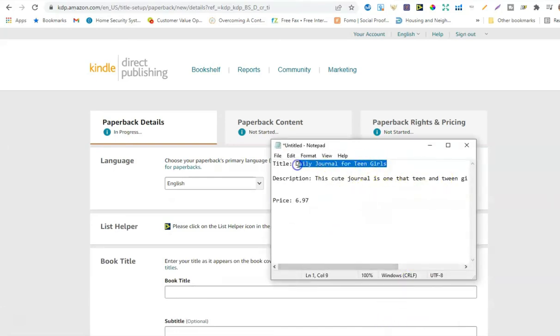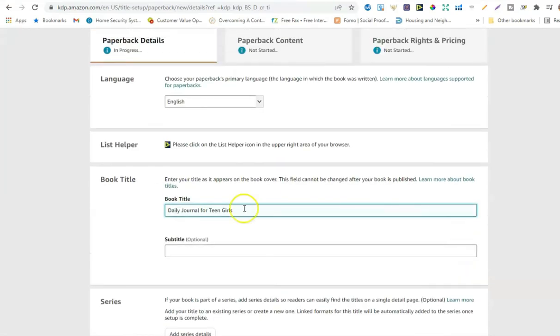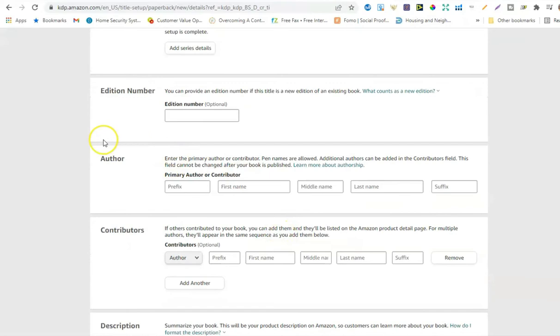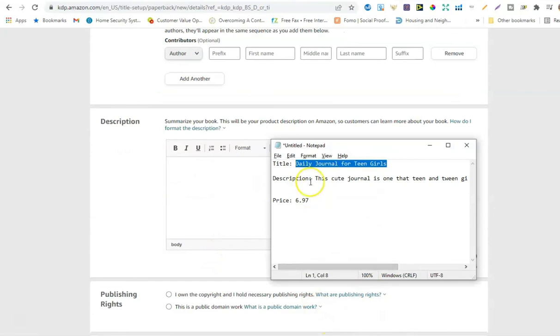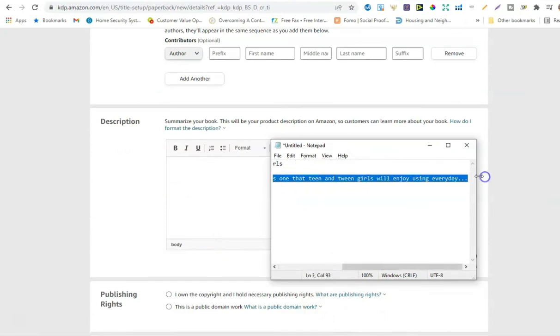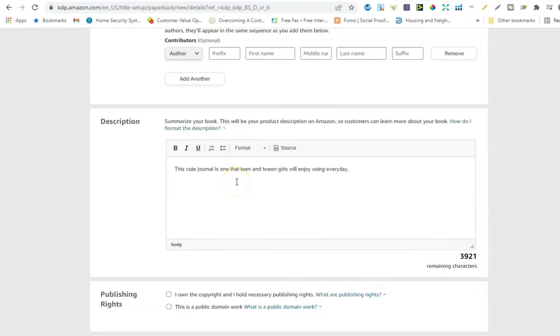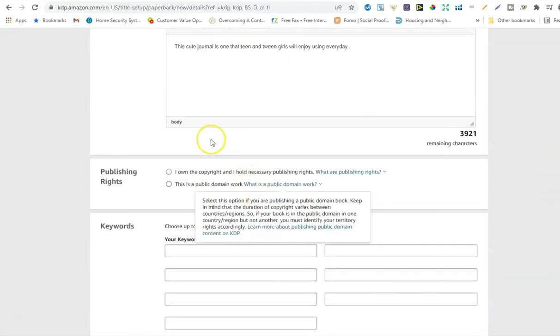So I'm just going to have a basic title here, a daily journal for teen girls. And then this is where you would come in to put your author name. So I'm going to just do Kim, last name is George. And then this is where you're going to type in your description. So I'm just going to put in this description here, which of course you want your description to be longer, things like that.